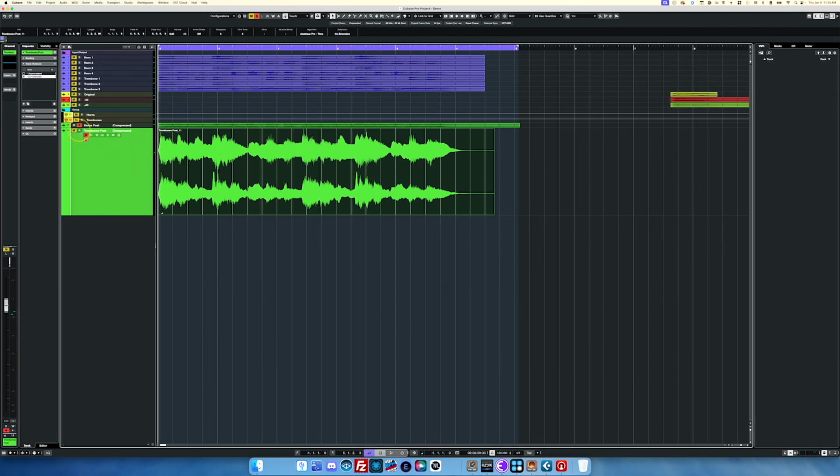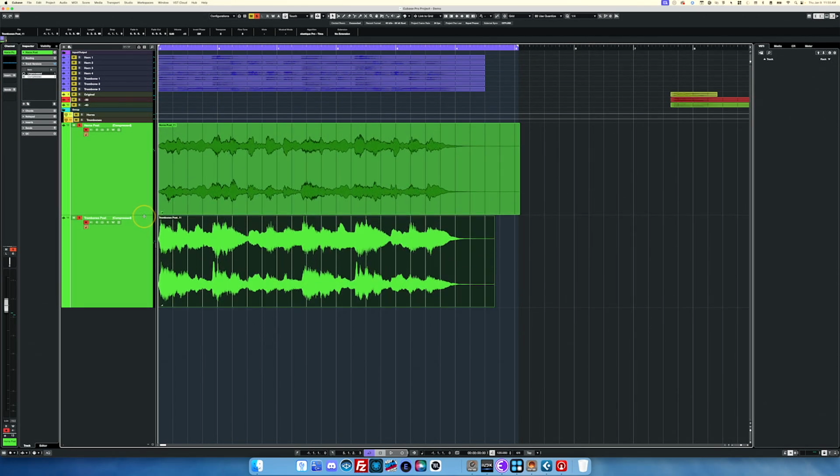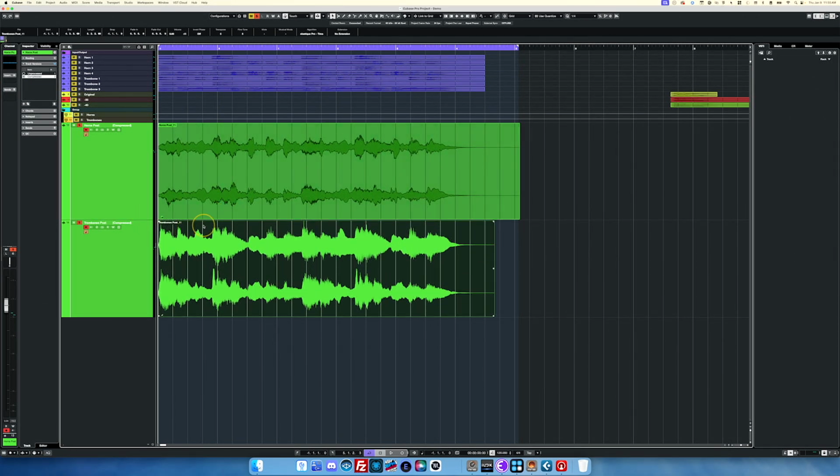Okay, and so the effect now is that the horns sit in the background a lot more than they were before. They used to be sort of fighting with each other. So this is the final compressed outcome.